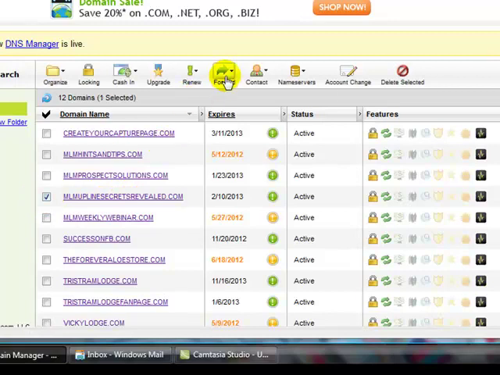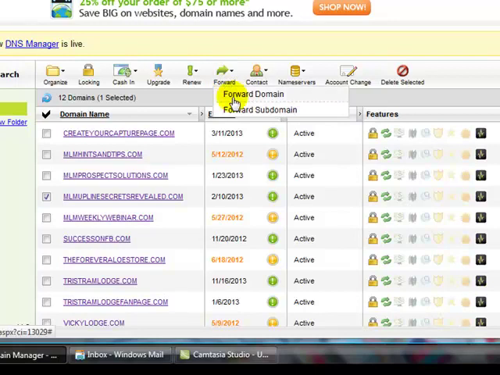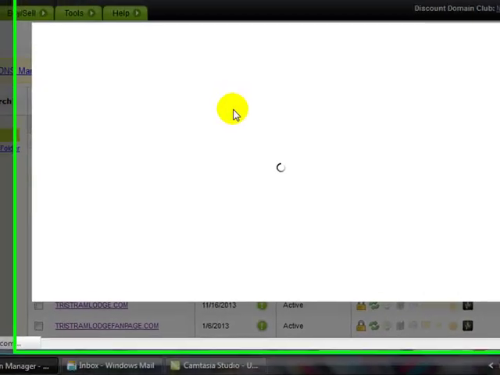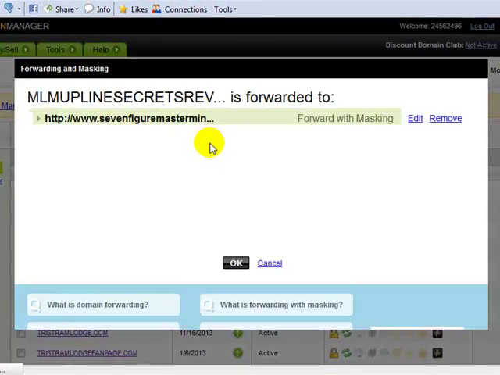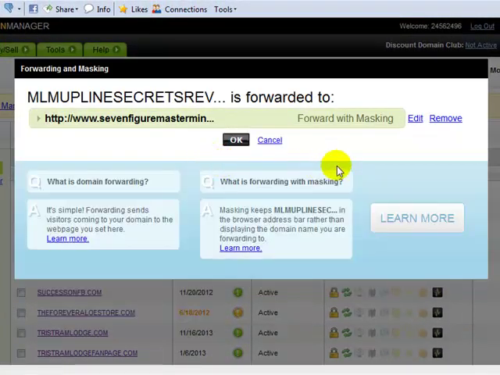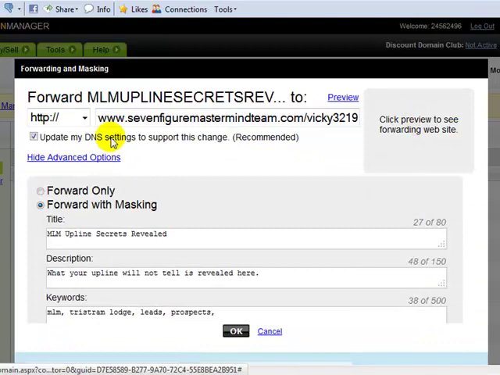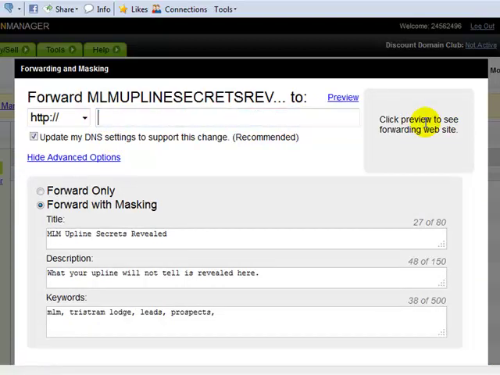Highlight that, and you're going to click on this forward here. So we're going to do a forward domain. And this window will pop up. I've actually already got one set up in here, but it's for an old one. So what you'll have is all empty. It'll be HTTP. You don't want it secure, and all you're going to do is copy and paste, Control V, that into there. Leave that as it is.